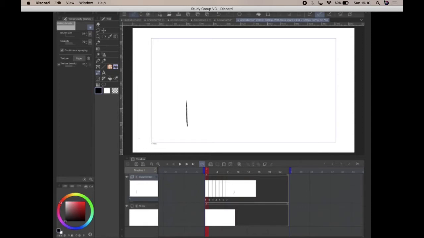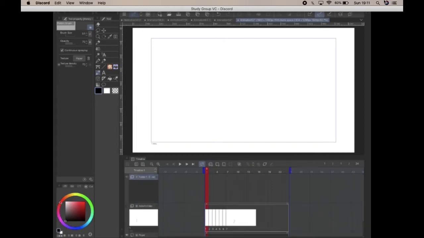Okay, so after this, we have cell, create folder. We have the create cell button.